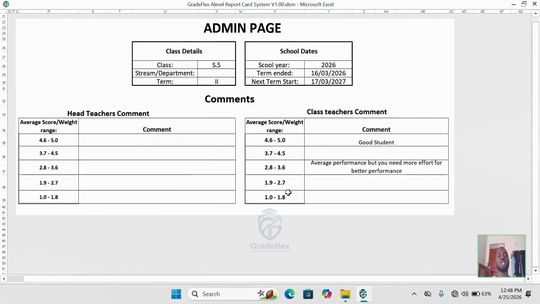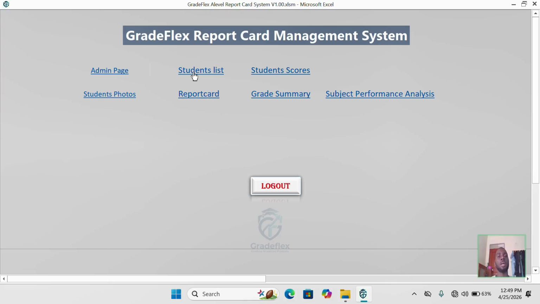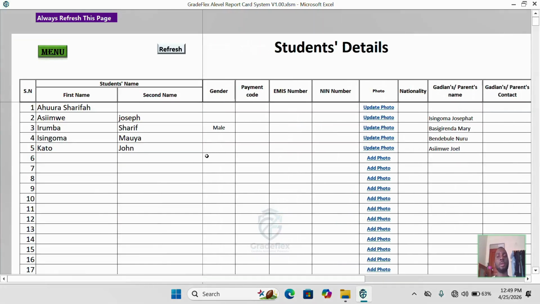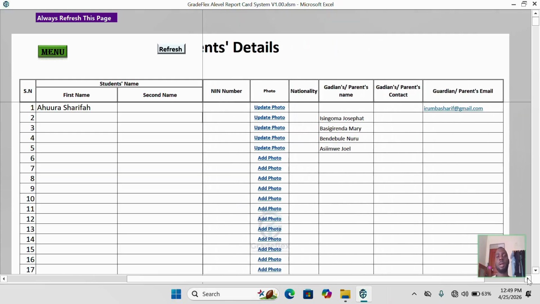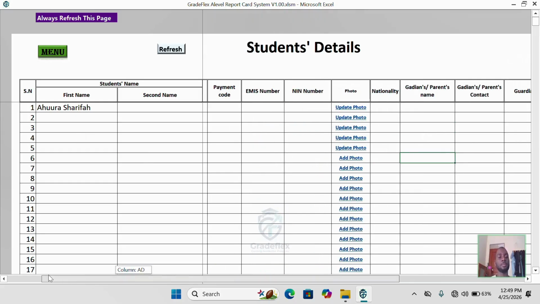We have the admin page. This is where we put in all the details about the term, about the school. Then we have the students list. This is where you enter the names of the students. You enter the first name, second name, gender, payment code, EMIS, NIN number. Then you can add a photo, guardians' names, and you can add the email for the parents, just in case you want to use the email functionality.